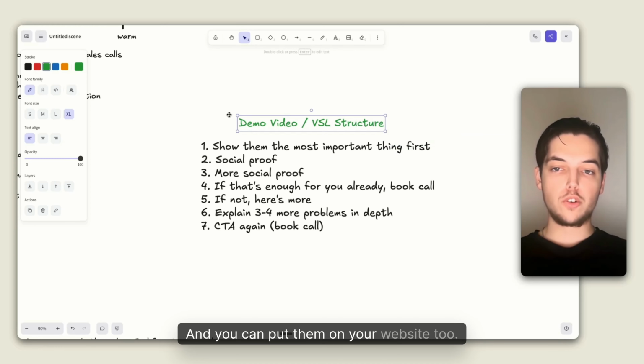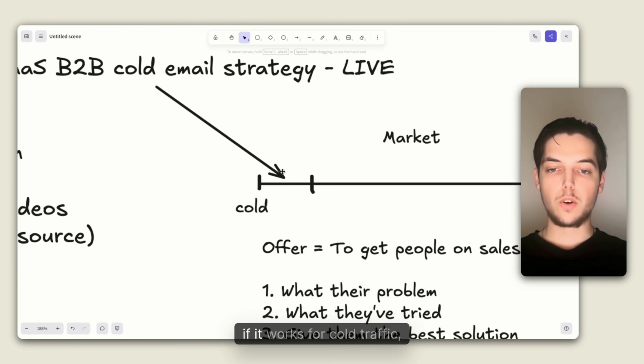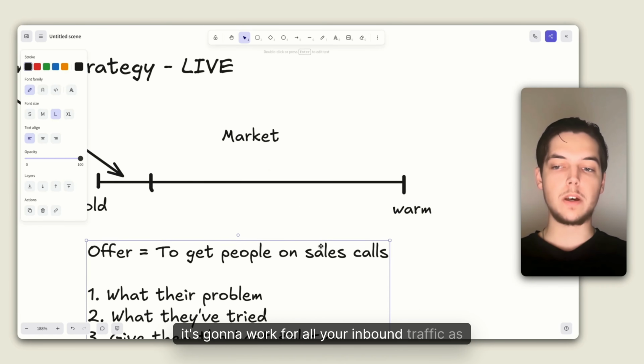And you can put them on your website too, because guess what? If it works for cold traffic, it's going to work for all your inbound traffic as well.